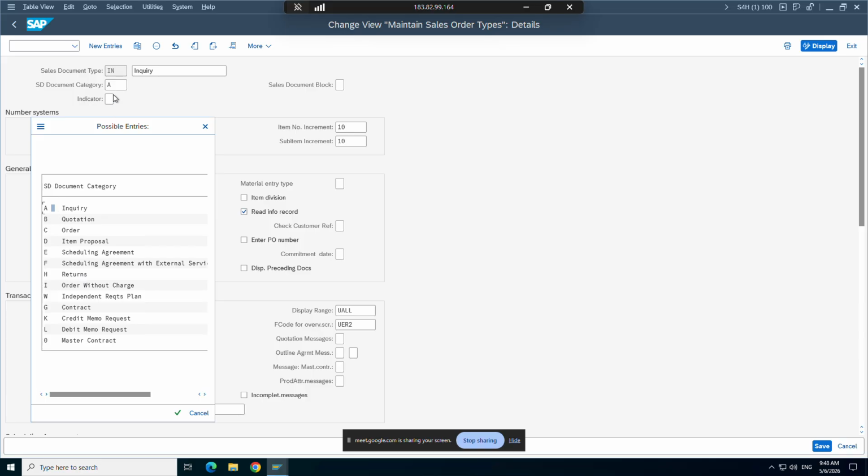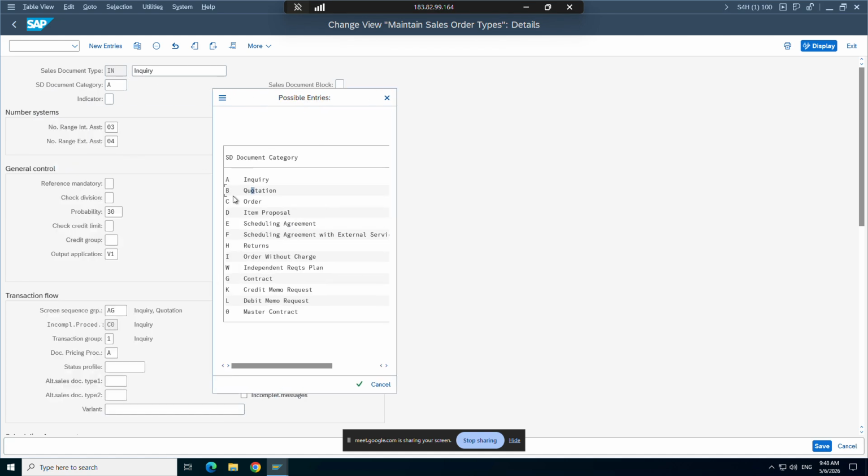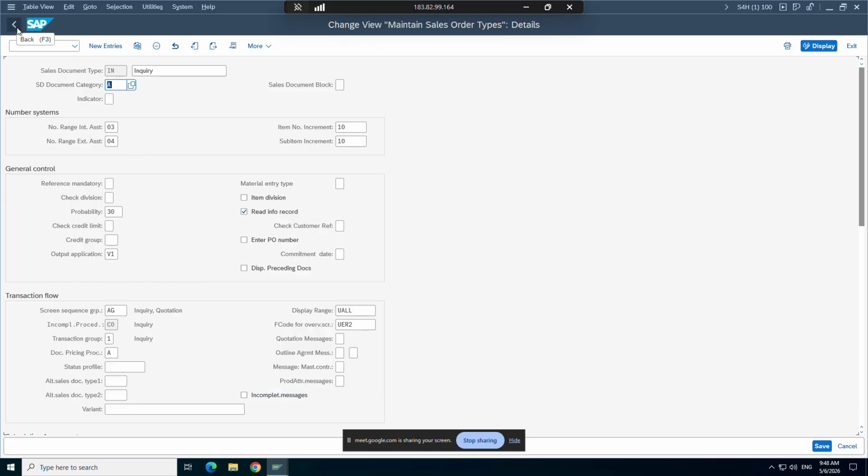Wherever, if I make it B here, then IN will behave as a quotation. If I change this document category to B, then IN will start behaving as a quotation. But this is something you don't do, because this is a standard document type, so you don't change it like this. If you want a quotation, you go to the QT.